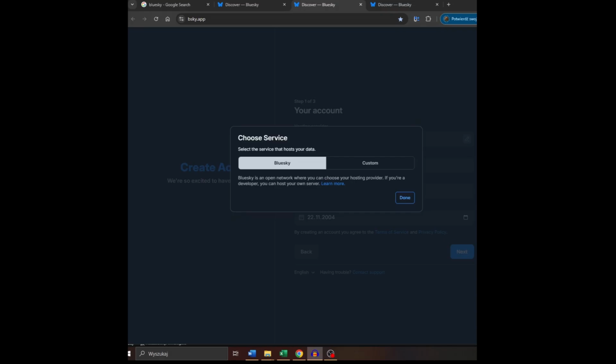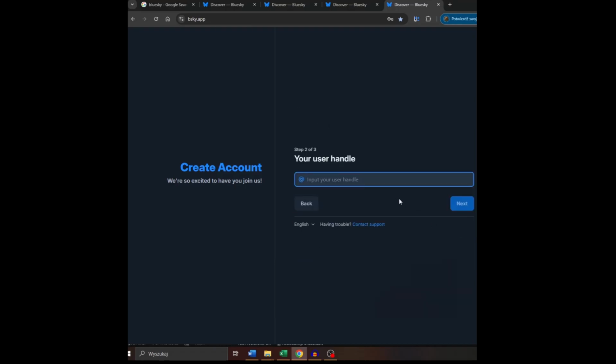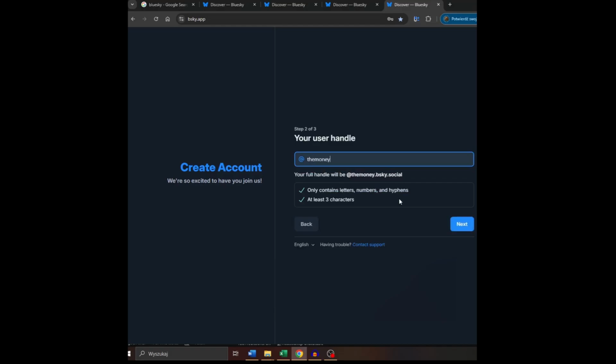And the following is actually super simple. Simply submit your email address here, choose a safe password, enter your birth date, and proceed by clicking on next here in the bottom right corner. After that, select your personalized user handle, like on YouTube, for example. Just remember that your user handle must contain only letters, numbers, and hyphens, and it must have at least 3 characters. Sorry, I said 8, it's actually 3, so you can use very short and simple handles as it seems.